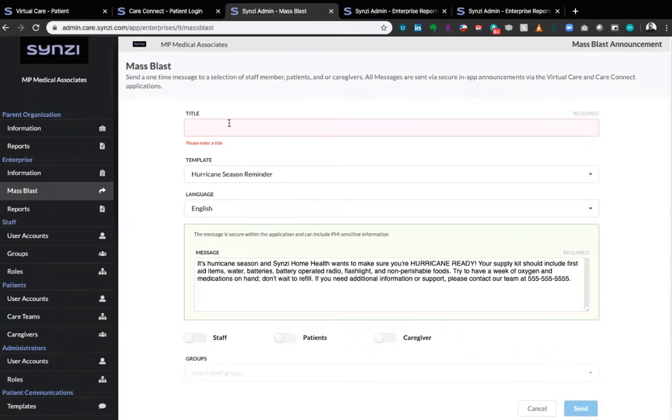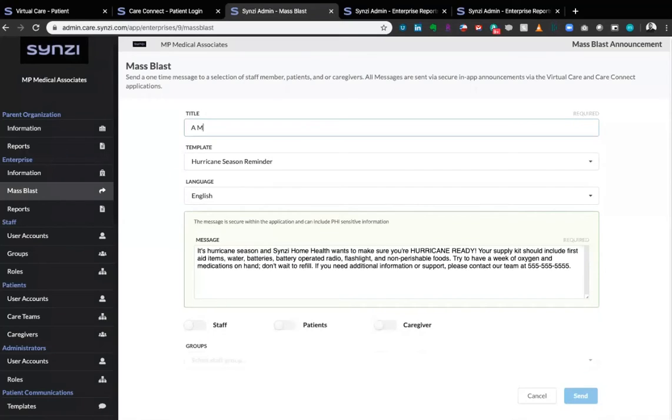Choose a template. Go ahead and give it an email title, because some of your patients might just have an email on file. They might not have a cell phone on file.